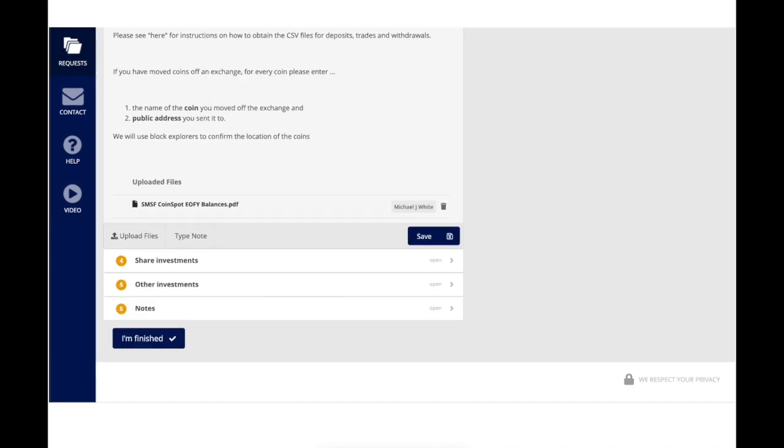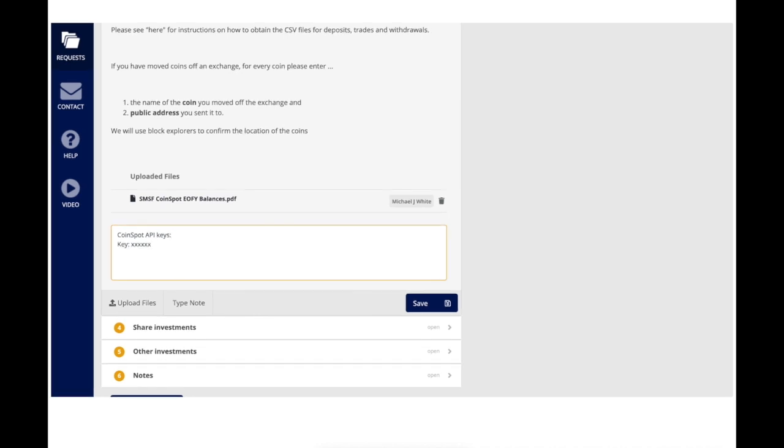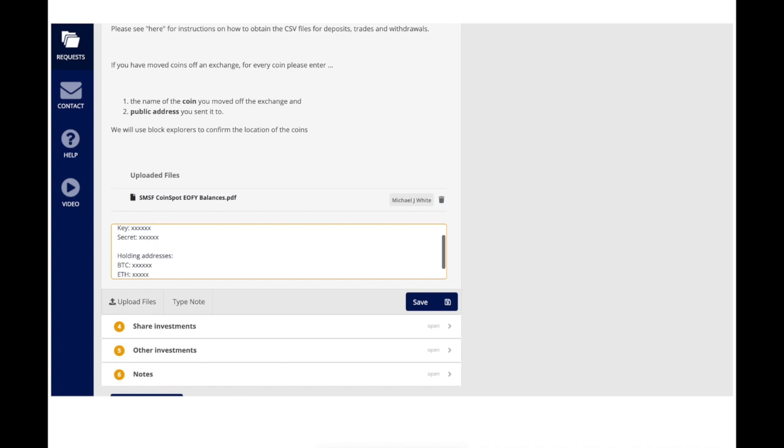Once that is uploaded, the other things you need to do for the New Brighton Capital reporting is type a note for your API keys and also your withdrawal addresses. We've got other videos on how to do all that, so just follow the instructions there. You'll have the information there with the API keys, the key and the secret, and the holding addresses. Anything that you've sent off the exchange, we just need the address that you've sent those coins to, so we can match it up on the blockchain to make sure that those funds are still there.